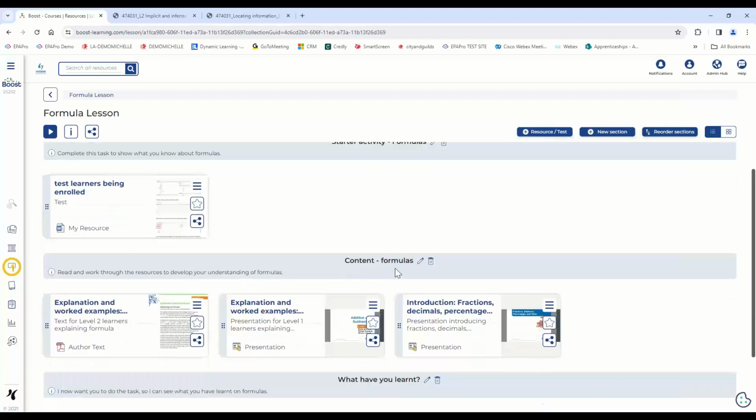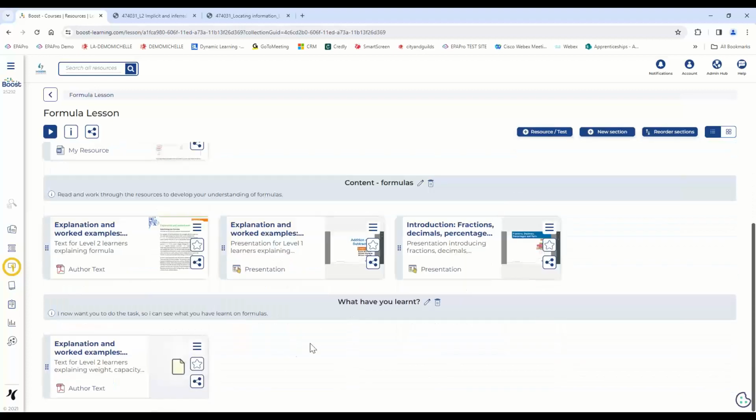And then the next section is the content on formulas, and again, it tells you here to read through the work and resources to develop your understanding. All these resources that I've popped into this particular lesson can be added using this button here, so you're creating new sections there and adding the resources there. These can be resources from within the platform, or your own resources can be added as well. And again, just as an example, the last section might be checking what the learners have learned, and it might be a little task for them to complete on that section.